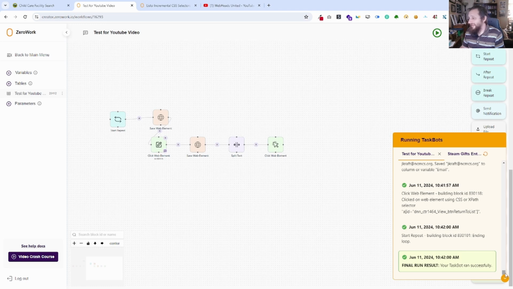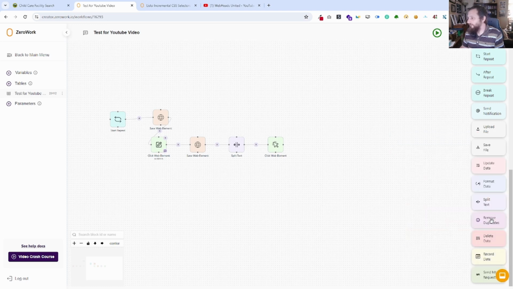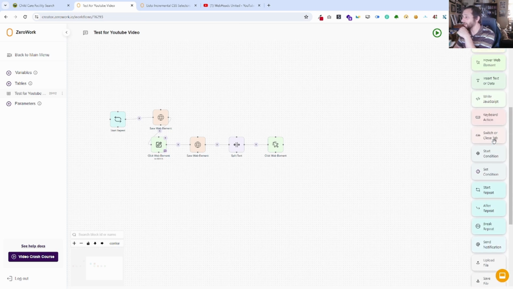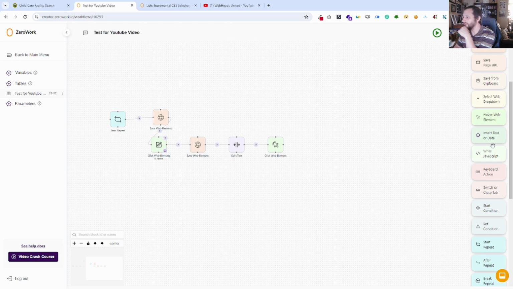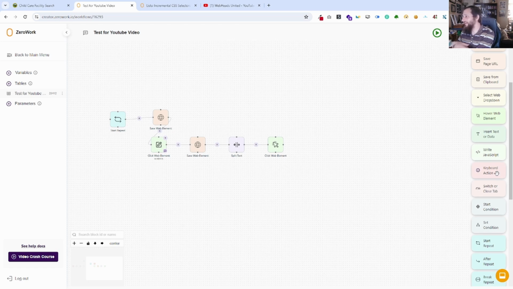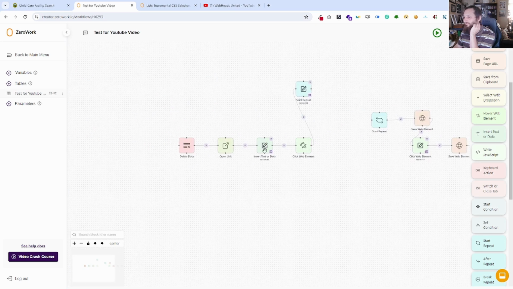We learned about split text, how to use that. We learned about remove duplicates. We learned about format data. We didn't really do update data. That's a lot of what we did, but it's a huge amount. There are times when you need to use a keyboard action like an enter in case it's really hard to press a button with the CSS. We also learned about insert text and data right there, and obviously open link, which starts pretty much everything. For the most part, we start things there.